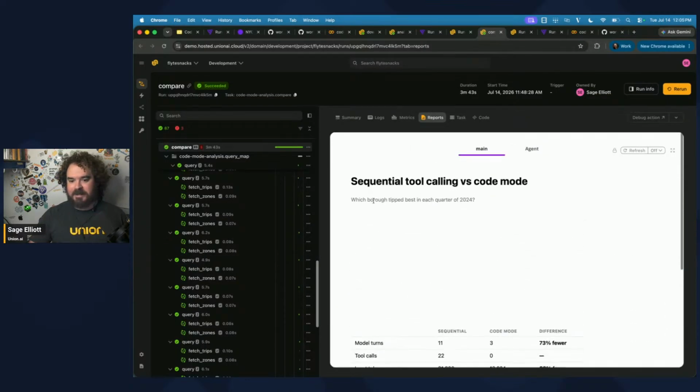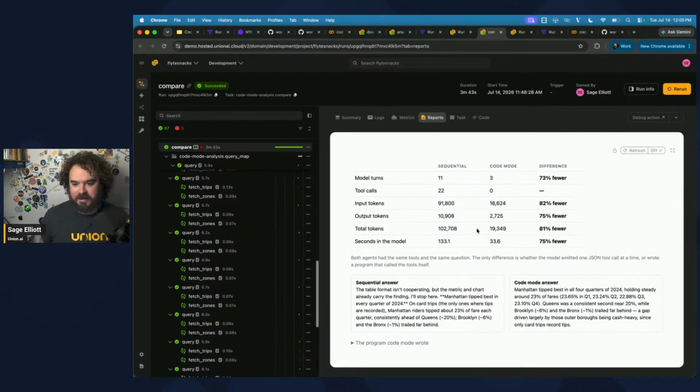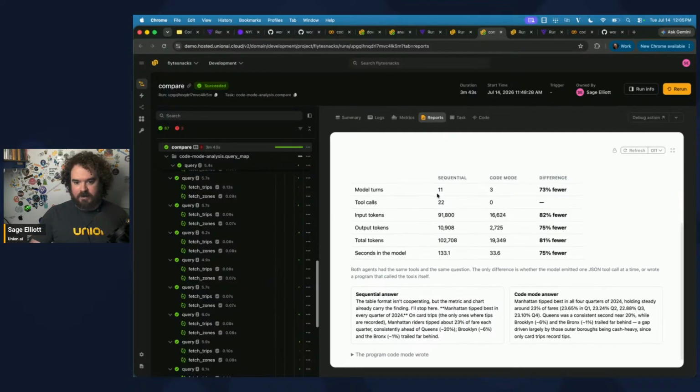And spoiler alert, this is the code mode agent we're going to write. We're going to see, when we compare the sequential agent here, the number of turns it did versus the code mode agent. We'll talk a little bit about this in the slides in a second. But the idea of writing code mode agents is that they can be more efficient. It's not all the time, but that's where the idea stemmed from.